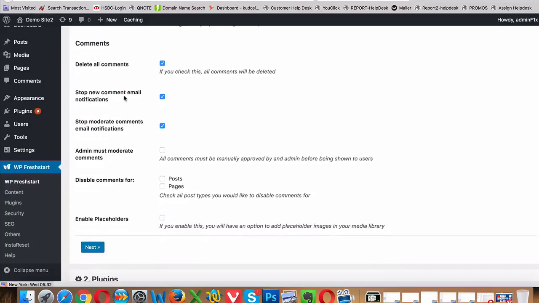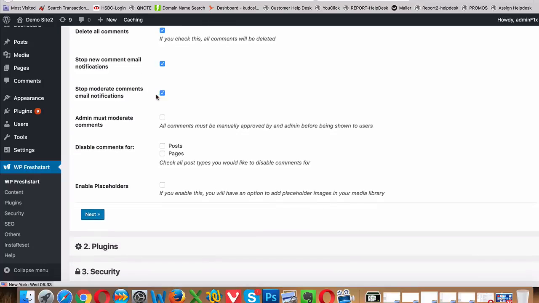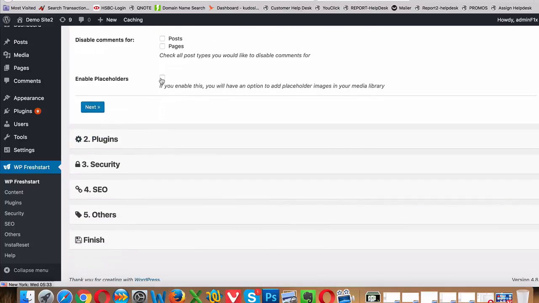And also you can actually set up email notifications if you want to stop getting new comment notifications, if you want admin to moderate all your comments, you can select all these things. You can also disable comments for posts and pages. You can also enable placeholder images, which means that you can actually insert images as a placeholder in any of your content and then replace them later with the real images, right? So you can do that and then click on next.